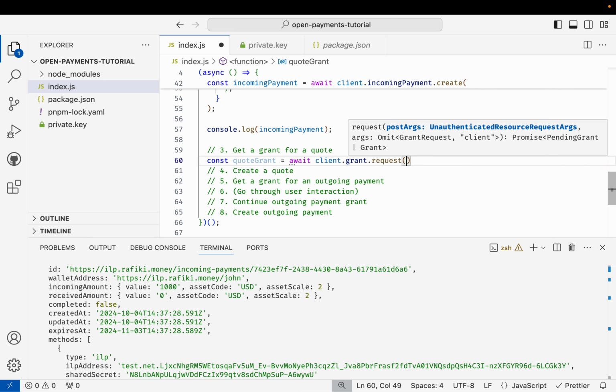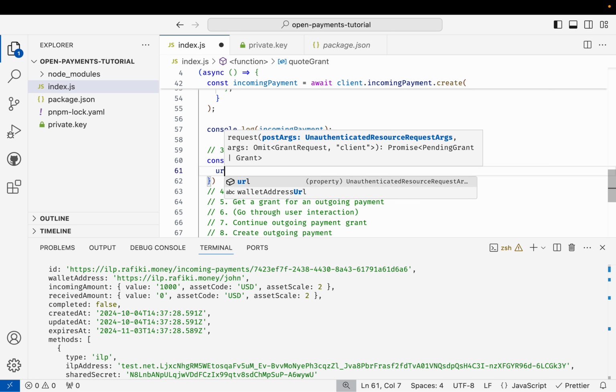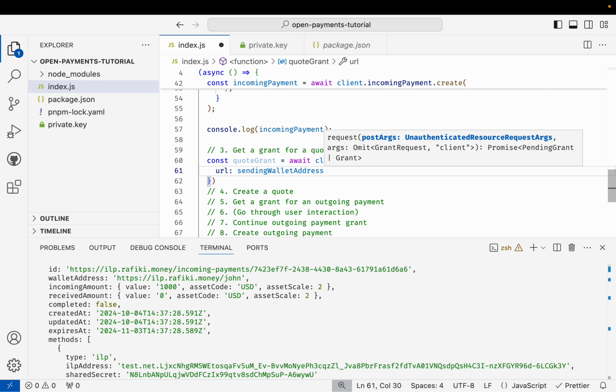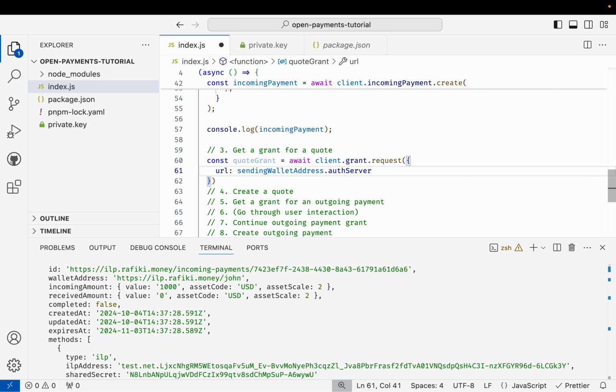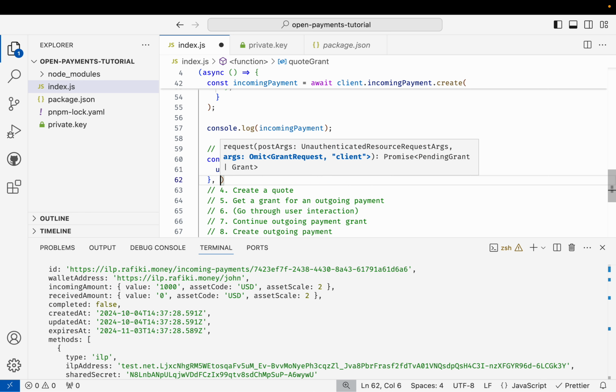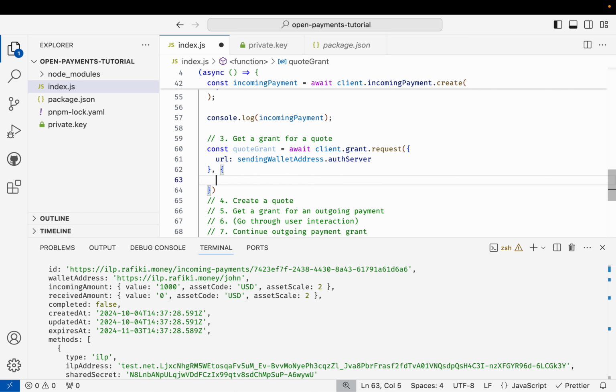We're going to request a grant, but make note here, right? This isn't we're done with the receiving side of things. So now we do this, right? We're asking for a quote for a grant on the sending wallet address.